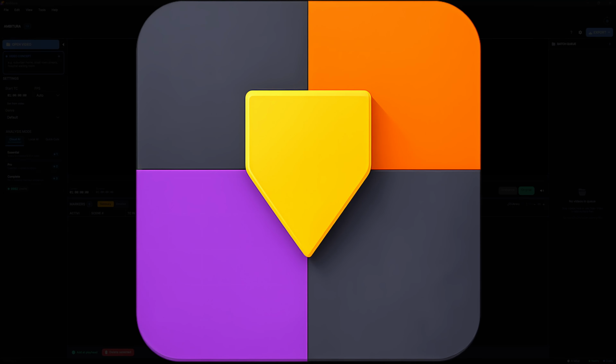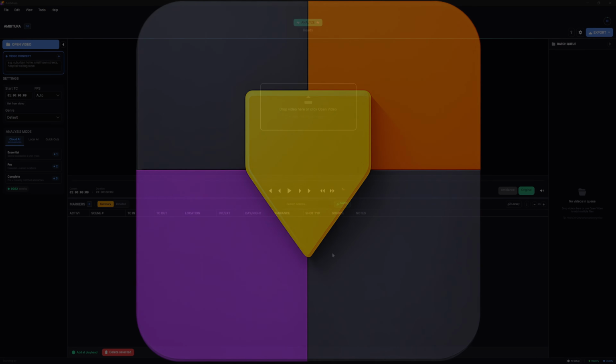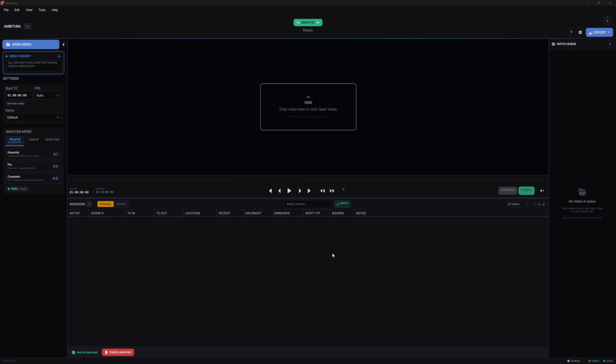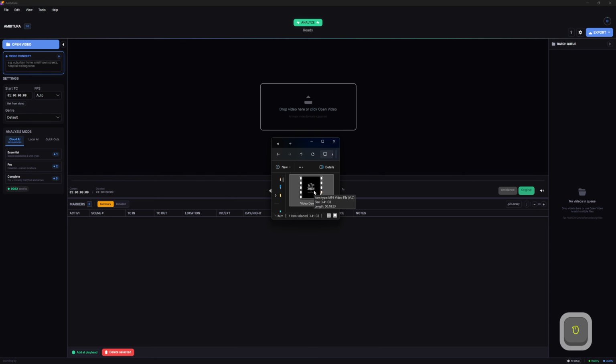This is Ambitura. It analyzes your video, finds every scene change, classifies every location, and builds your ambience track list. Drop in any video and it reads the frame rate automatically.